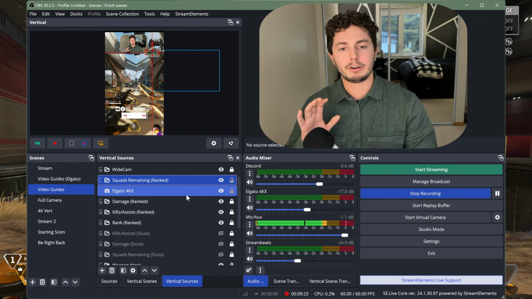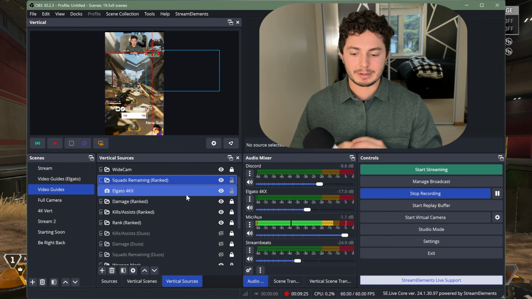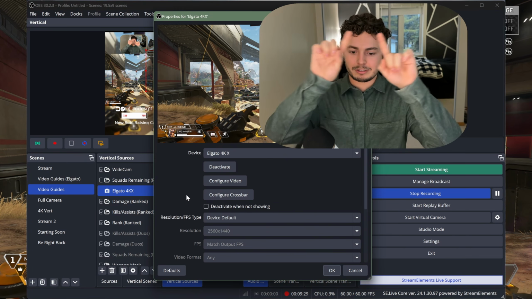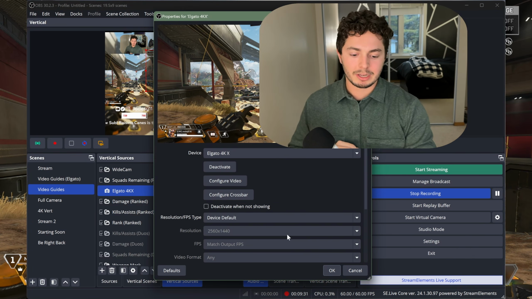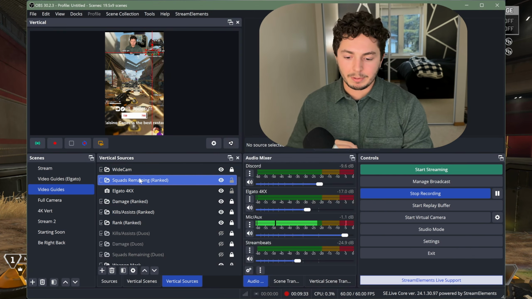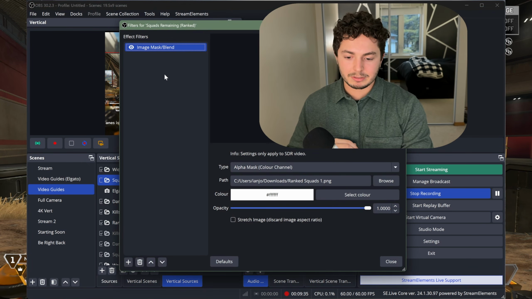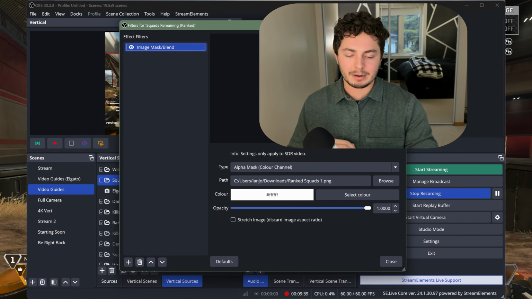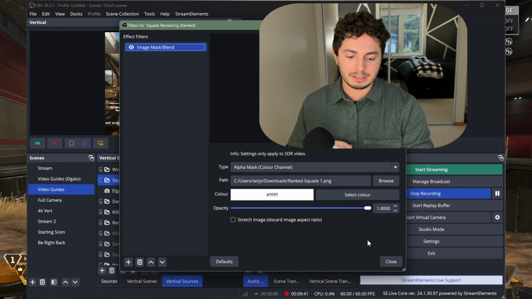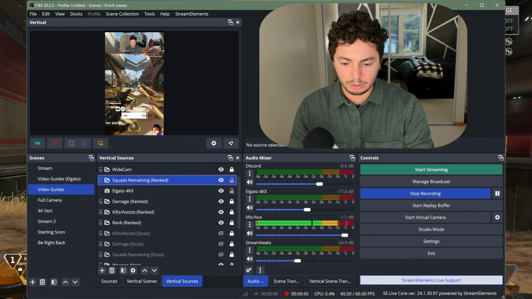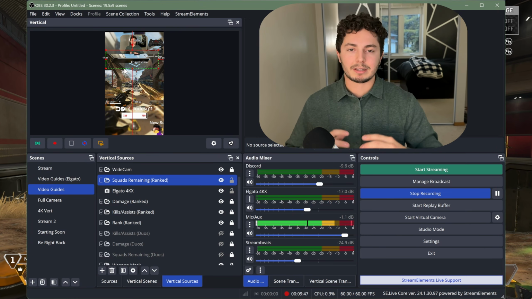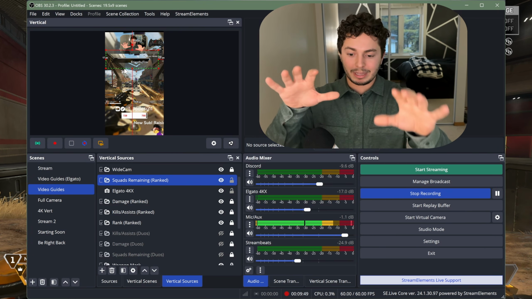I'll double click it, and you're going to notice that the only thing in there is my Elgato 4KX. Okay, if I click on this, you're going to notice once again, it's that full image. Nothing changes there. But on the squads remaining, if I go to filters, you'll see that I once again have an image mask. In the top right corner, it might be hidden by my camera. You're just going to see the little snippet of information that I'm trying to show, and I can enlarge that here.